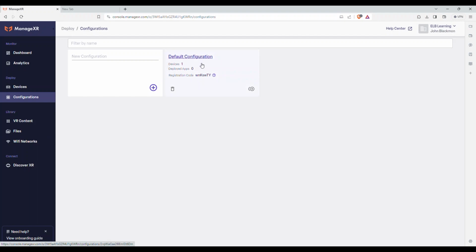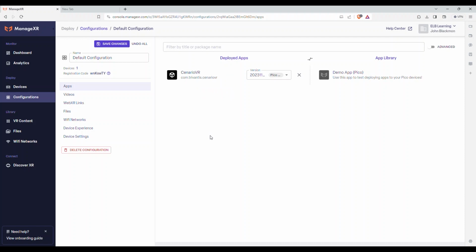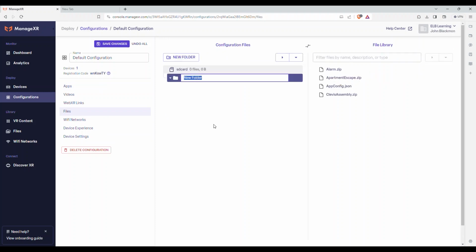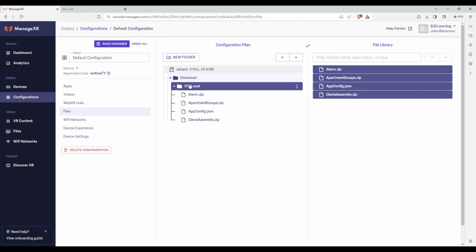So let's go to our configuration, and we're going to work on that default configuration. First, we add the app, Scenario VR. So that is what we're going to be putting over there. Then we add the files. Now, the key here is that those files need to be in a certain directory, right? So the download directory, right? And then within the download directory, we create a folder called CVR local. All right, and so that is where those files will need to be. So we'll take those files, we'll add them in, and now we've got the directory structure that we need on the device. Once we save those changes, they'll be updated on the device.